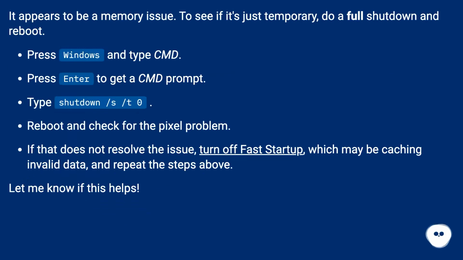It appears to be a memory issue. To see if it's just temporary, do a full shutdown and reboot. Press Windows and type cmd, press Enter to get a cmd prompt, type shutdown /s /t 0, reboot and check for the pixel problem. If that does not resolve the issue, turn off fast startup, which may be caching invalid data, and repeat the steps above. Let me know if this helps.